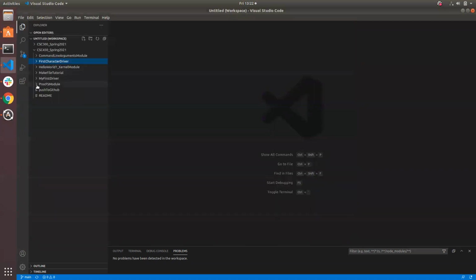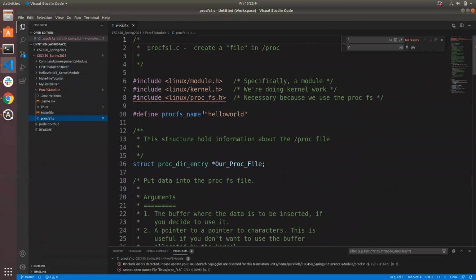So we're going into the proc file system and this guy right here. So we have some header file issues. Specifically, the proc file system is to facilitate communication between processes running on the computer.